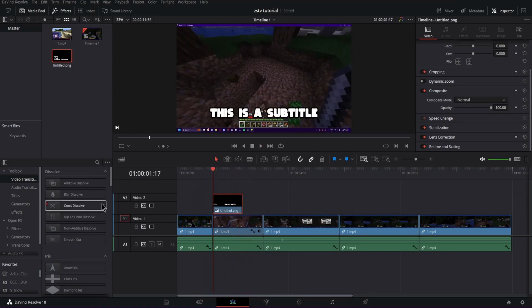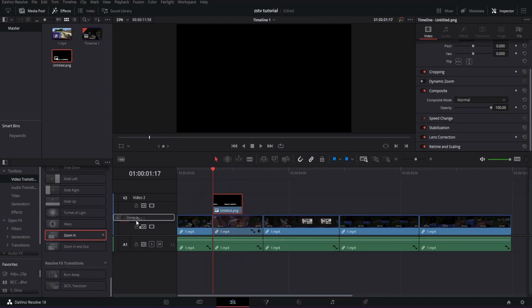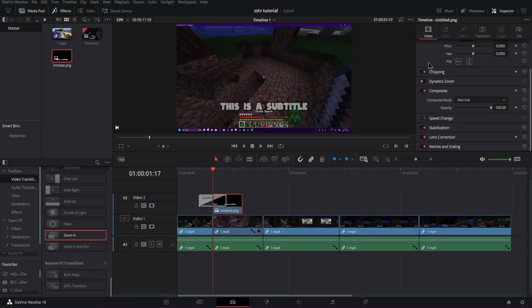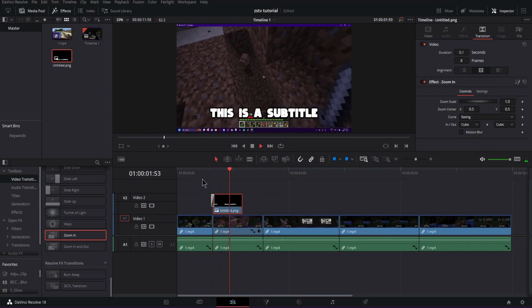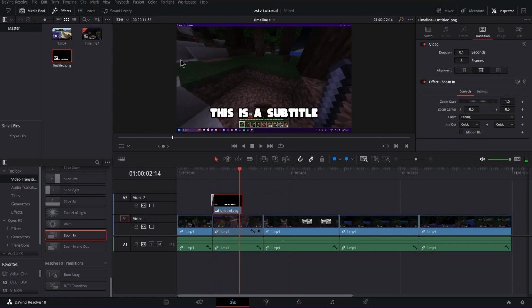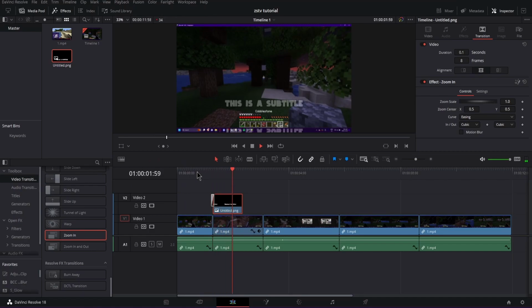What you can also do is add the zoom in transition to the beginning of it for, I don't know, 8 frames. And then it kind of makes it look like it pops in a bit. It's kind of stuttery, my timeline, so you can't see it very well, but whatever, besides the point.